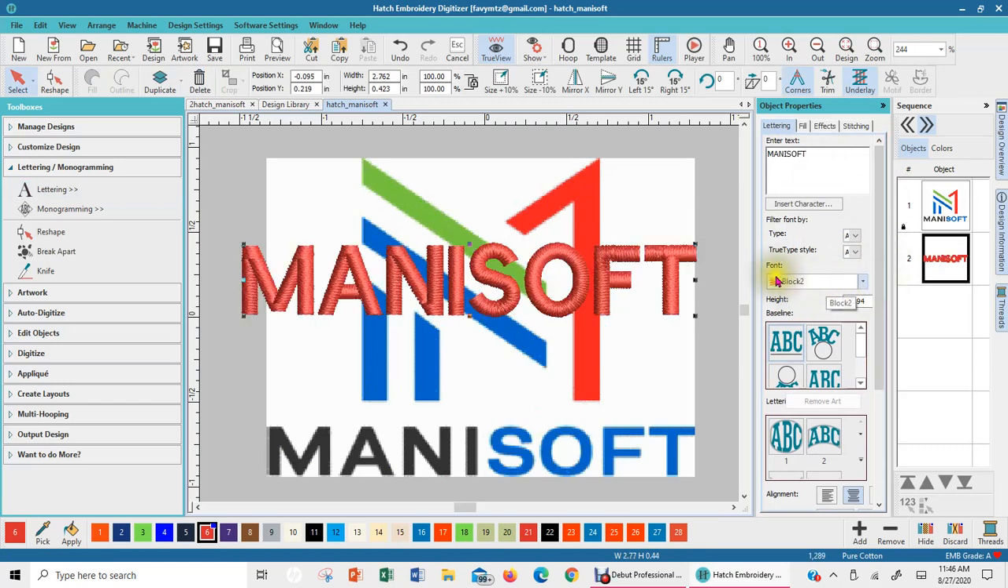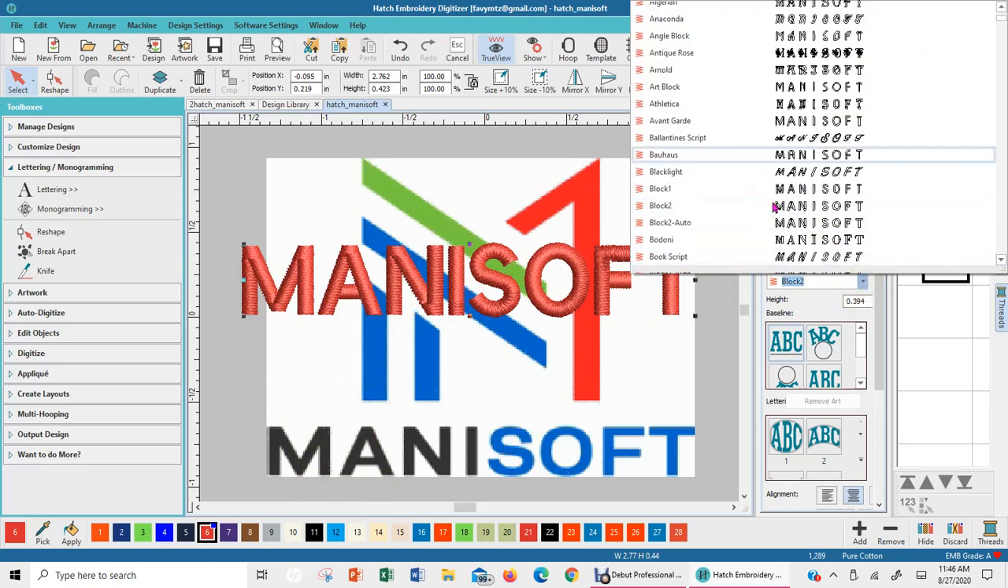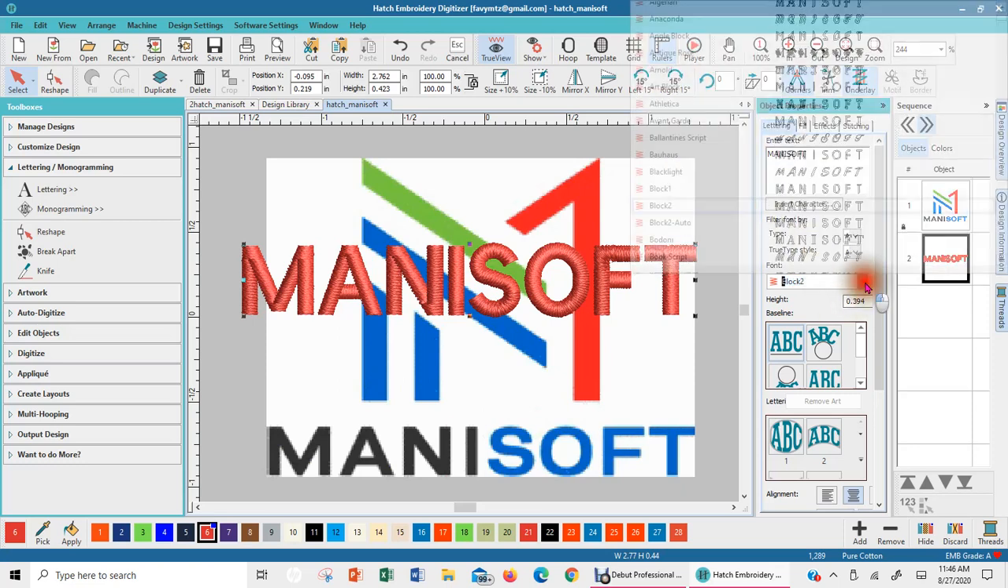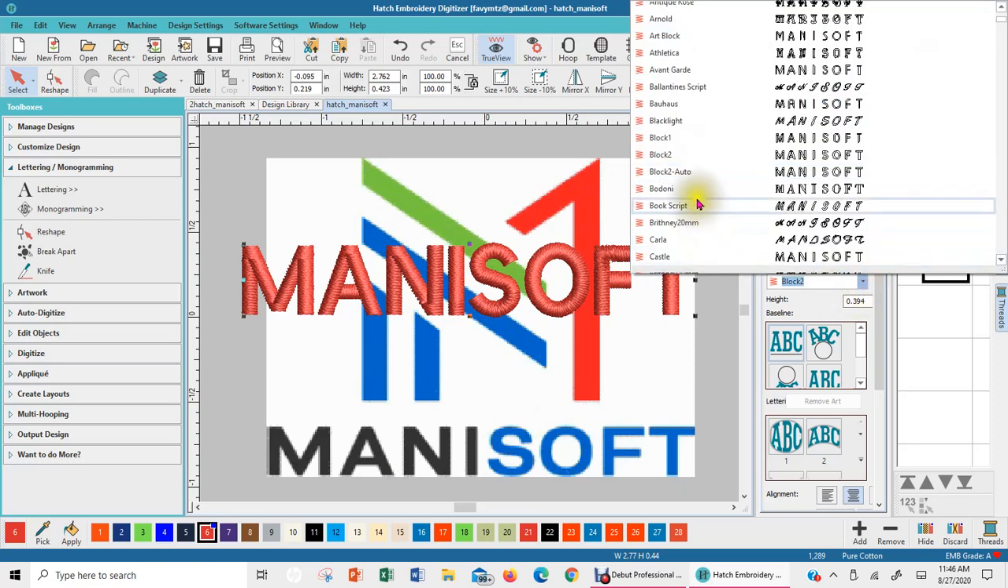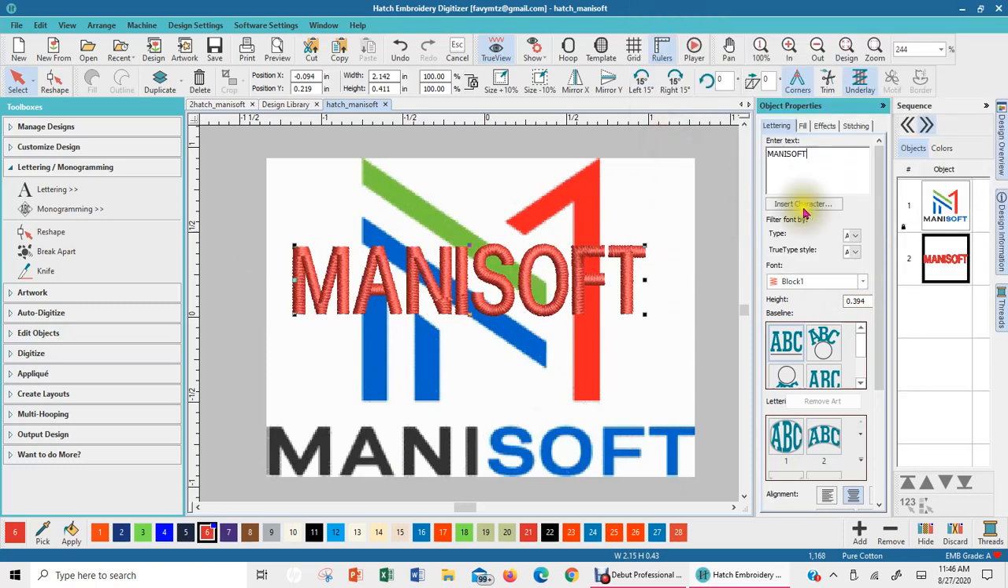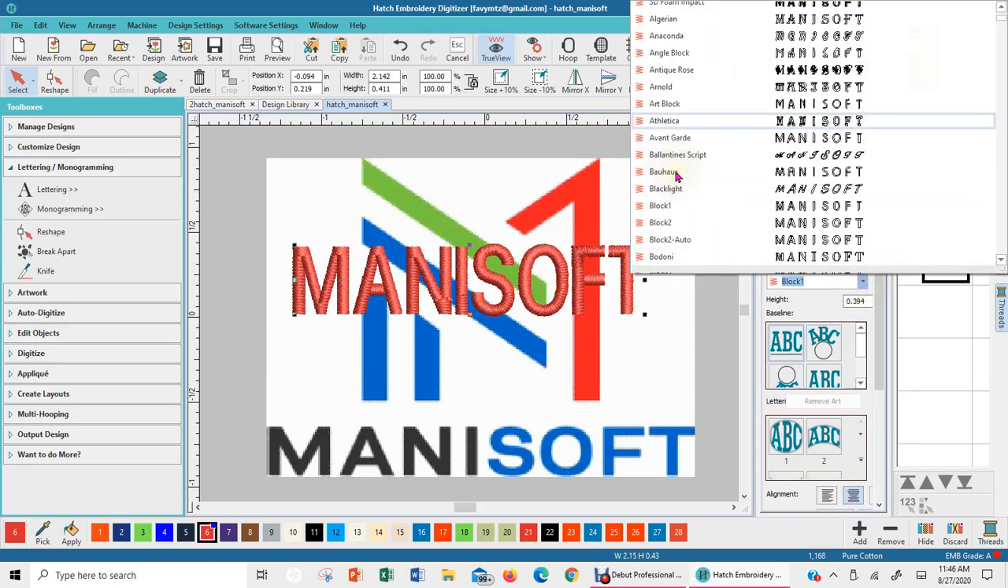The default font that came up on my program right here was Block 2, and I just want you to notice how similar in appearance it is to your lettering. The letter M reaches all the way down to the bottom, just like yours. The A is just a very simple block style of lettering. There are a couple of other block styles available in the Hatch 2 program. You've got block number 2, block number 1, a couple of different ones. Number 1 wasn't quite as good, number 2 was very good.